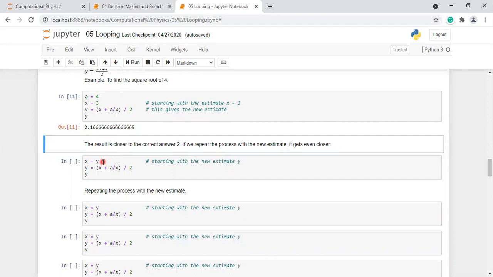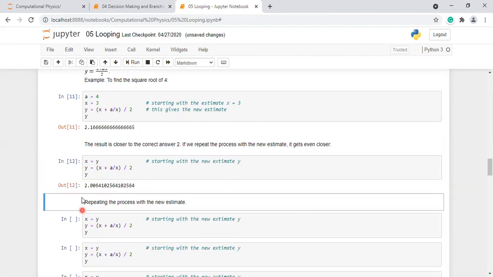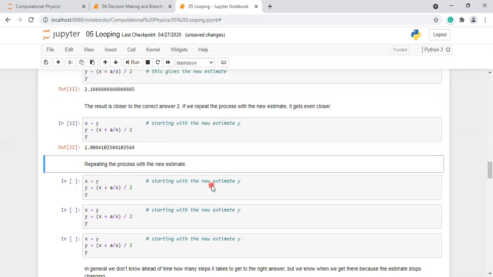So you start with the new estimate, 2.1666, and then you calculate x plus a by x, divided by 2. Here x is the previous y value, and you will get a new value of y which is closer to the correct answer than this value. So let me run this cell. 2.0064. This becomes closer to the correct answer too.